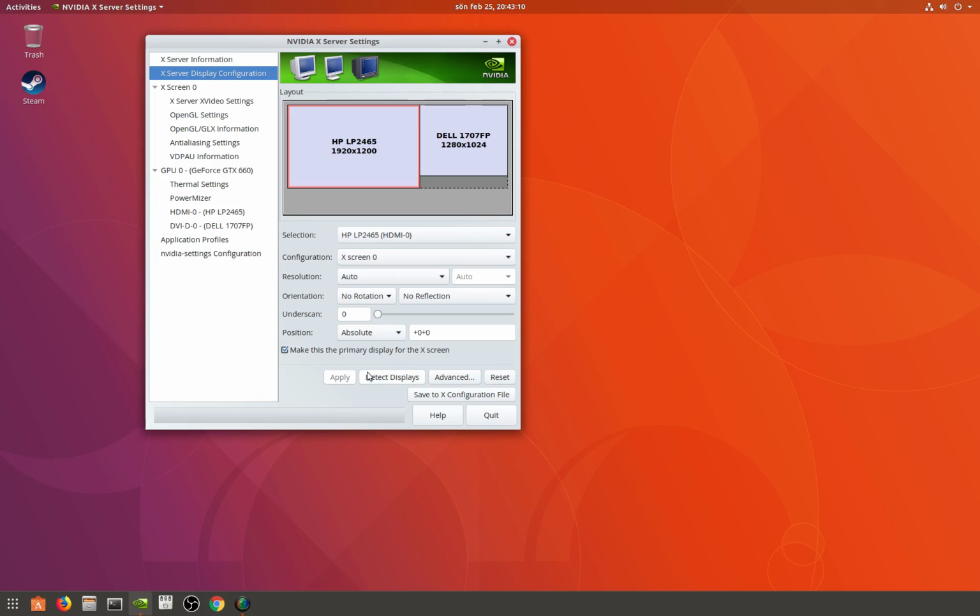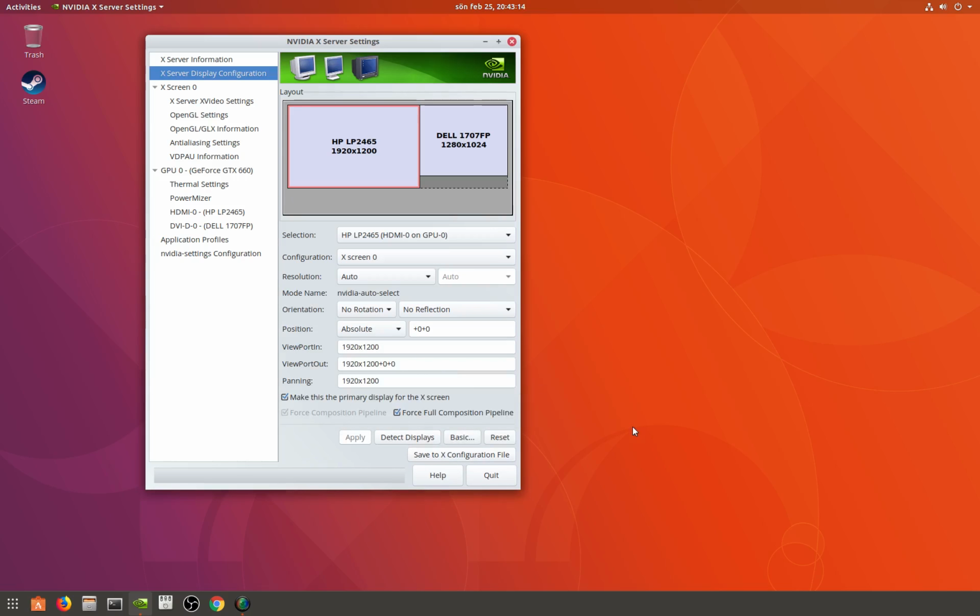And another thing in here, if you click advanced here, for example, if you have issues with screen tearing, you go to advanced and you click on the force composition pipeline here and select that, and what you need to do next is save it to the X configuration file. If you don't do that, this will be reset. So you have to enable it every time you start your computer, but if you save it to the configuration file, it will automatically activate or enable it, and there won't be any screen tearing in your web browser or whatever, or when you watch video.